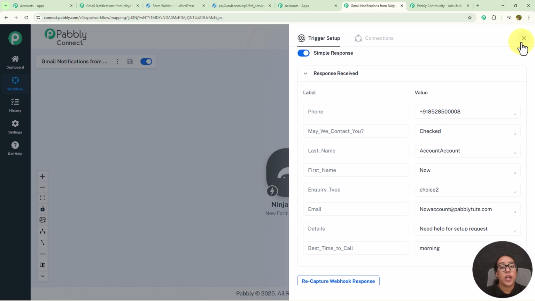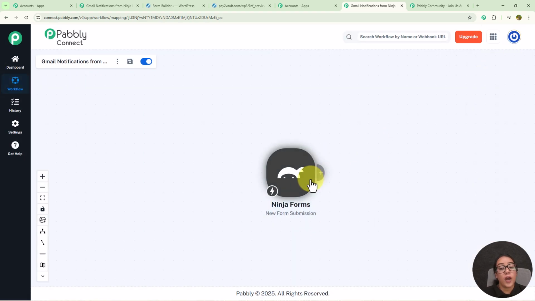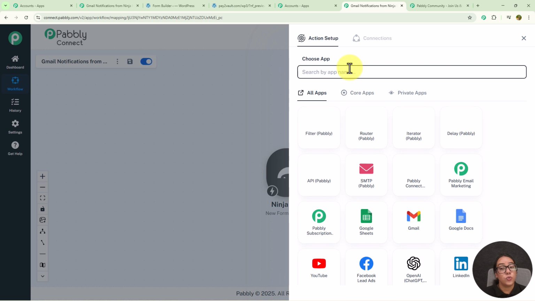Now, as soon as we are done with our trigger setup, we want to send a notification to our team so that they can work on it as soon as possible. For that, I'm going to add an action step. To add an action step, I need to click on add new action step and choose my app.